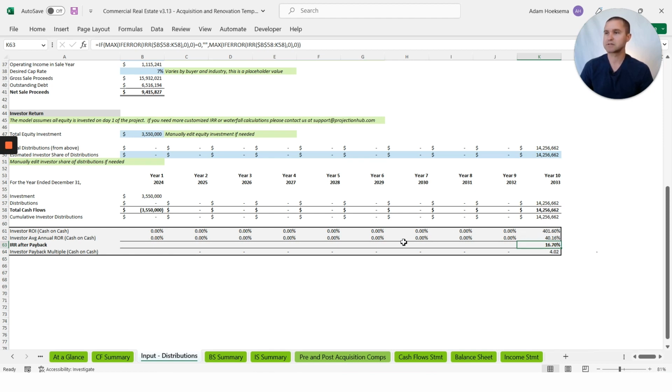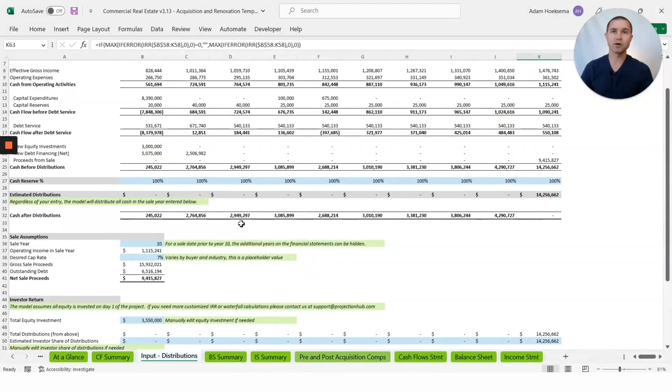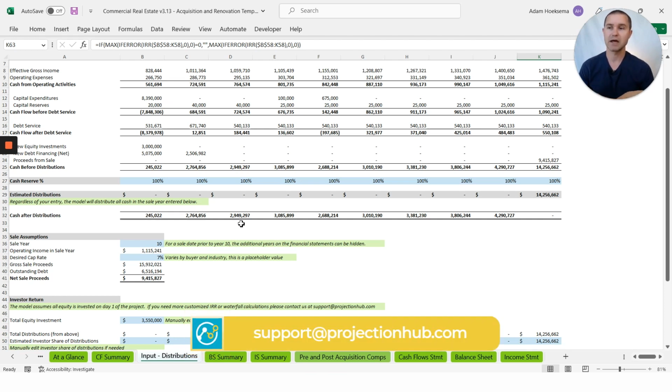And so here, ultimately, we can see our IRR after the sale and cash on cash returns and various investor return metrics. Now, if you need a more customized waterfall model for distributions, I know this is pretty straightforward and simple. If you need something a bit more complex, of course, we can customize that for you as needed. So feel free to reach out to us at support@projectionhub.com and we can help with that.